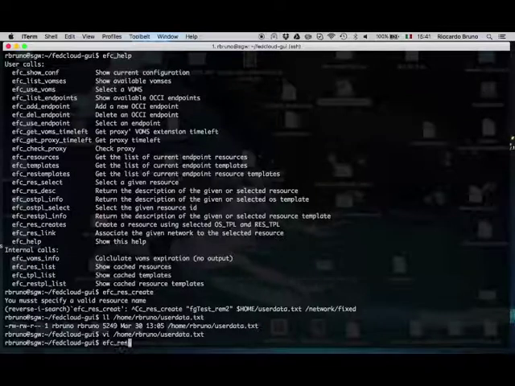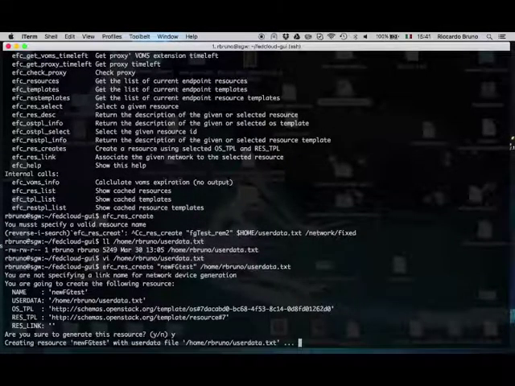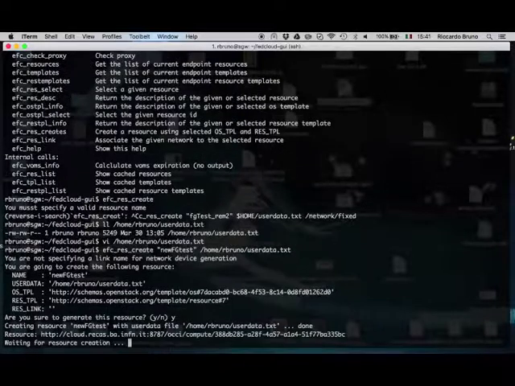We are ready now to execute the EFC resource create, specifying the title of our virtual appliance and the contextualization file we just configured. Before creating the resource for us, the command will prompt us to confirm the creation of the resource. So we can say yes, and the resource is going to be created by the system.